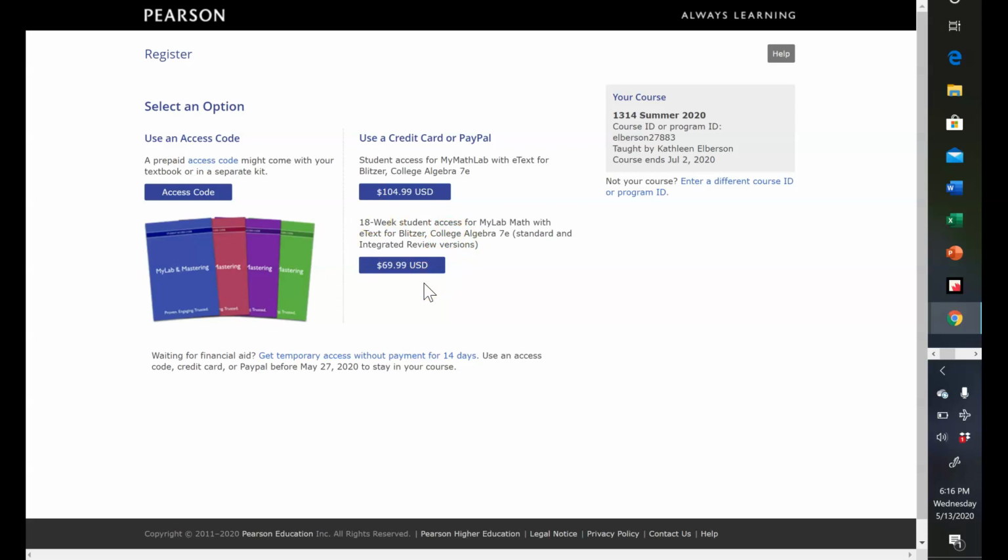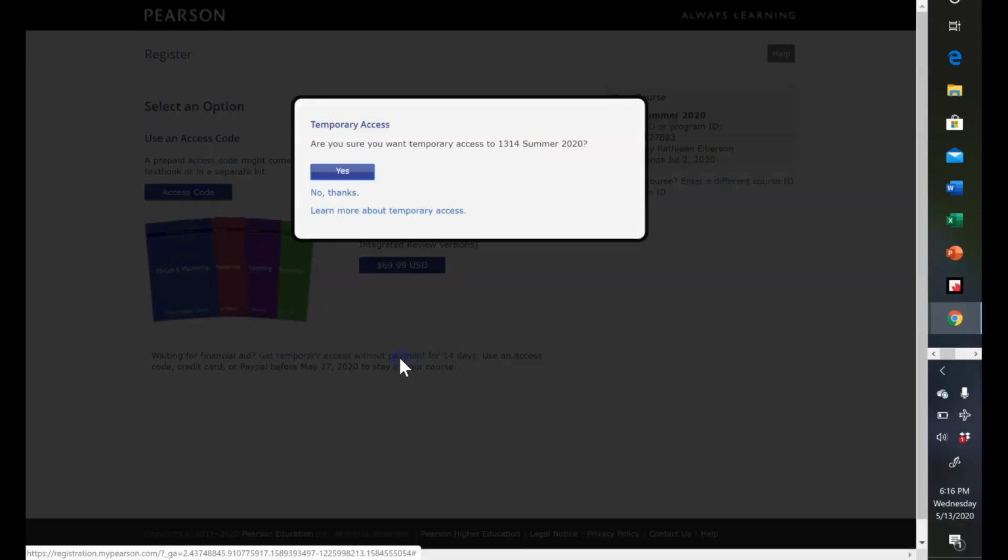Now, if you are waiting on financial aid or a paycheck in order to be able to get access to my math lab, given that this is a summer course with a 5-week timeline, I would strongly suggest that you go ahead and get that temporary access for 14 days. If you click on this, it's going to tell you, are you sure you want temporary access? And you'll click yes. You can learn more about temporary access by clicking on that link.